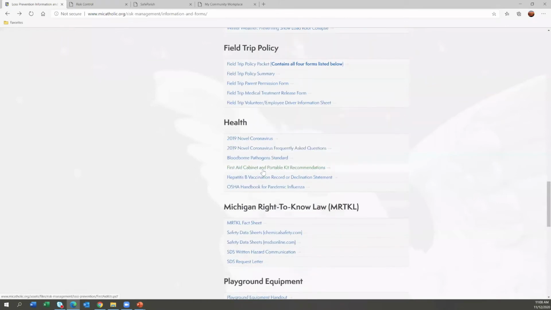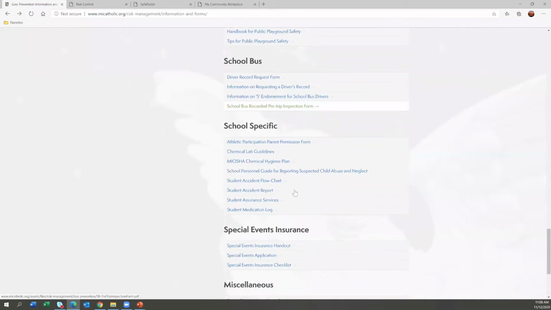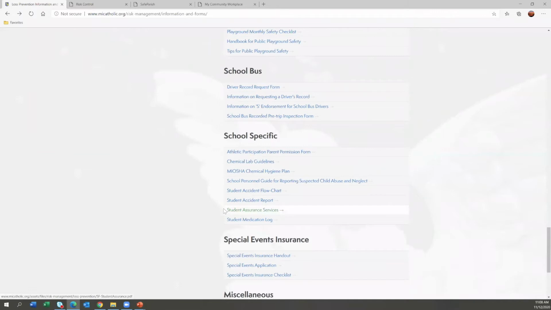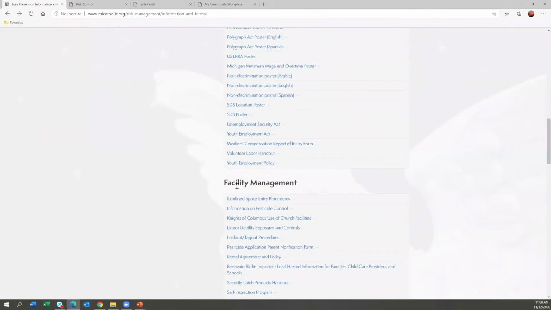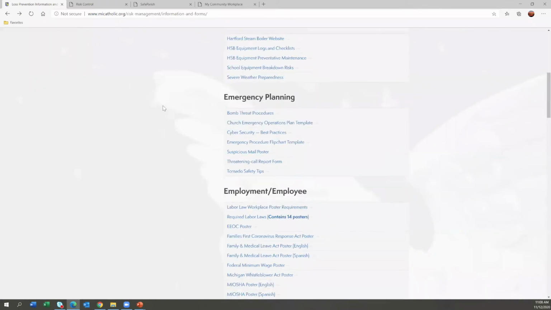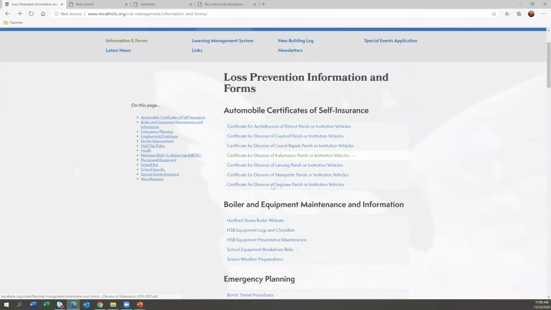There's field trip things here, of course, playground equipment, safety checklist. There's a student accident, student assurance. If you have a student that gets injured, you need to follow that process. So we try to put everything out here that you may need, and some things you may not need, but good guidelines and things like that. So that's basically the risk management part of the site as far as the information and forms.